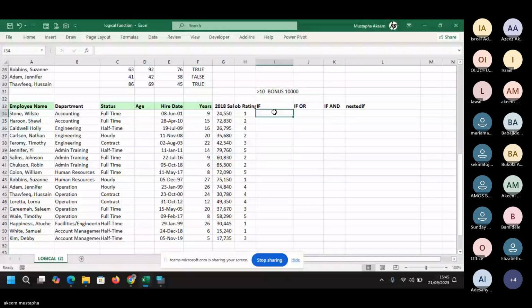Equals to IF, put the bracket. Our test is on year. If the year, this, is greater than 10, that is our logical test, comma. What will be the value if it is true? Let's start with 10,000 first, comma. After the comma, what is the next one now? Can you tell me what the next thing is asking for? If it is true, 10,000, comma. What's the next thing it's asking for?